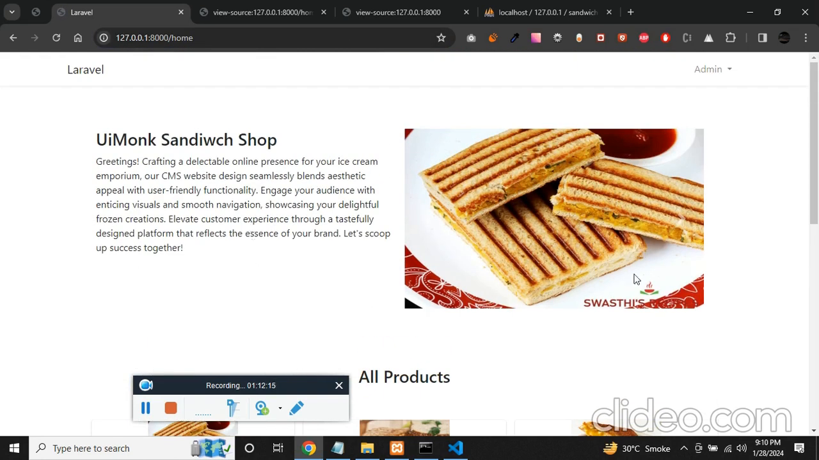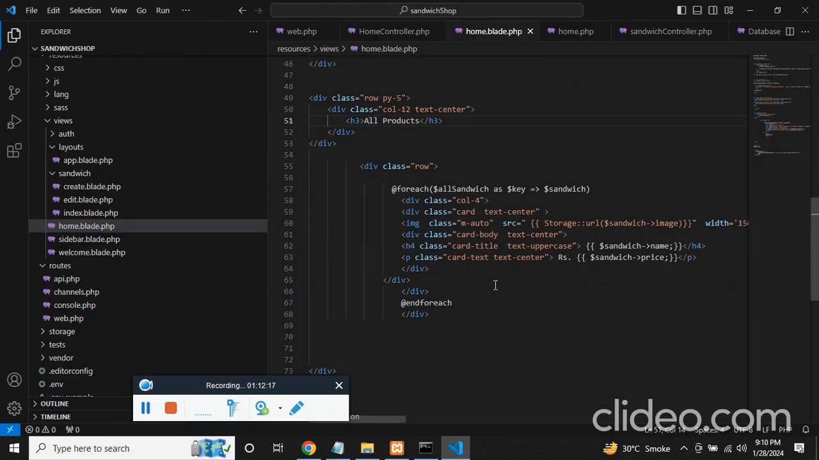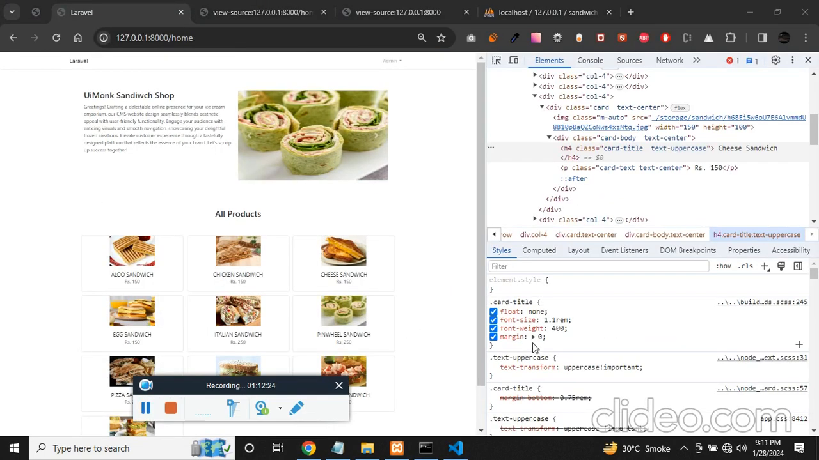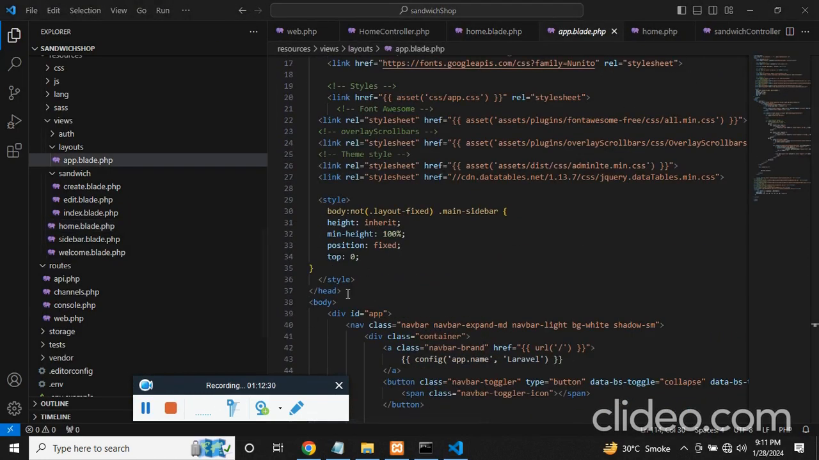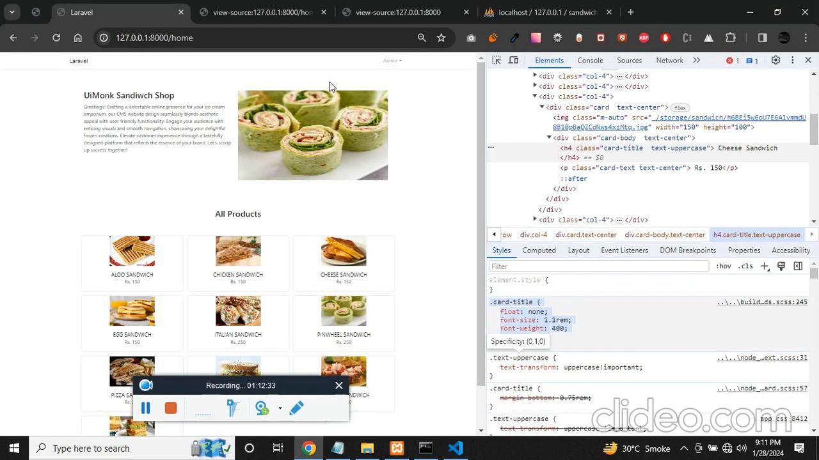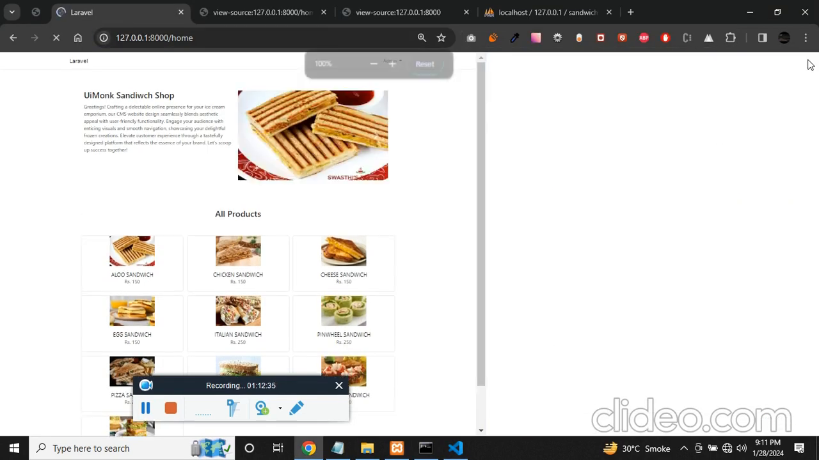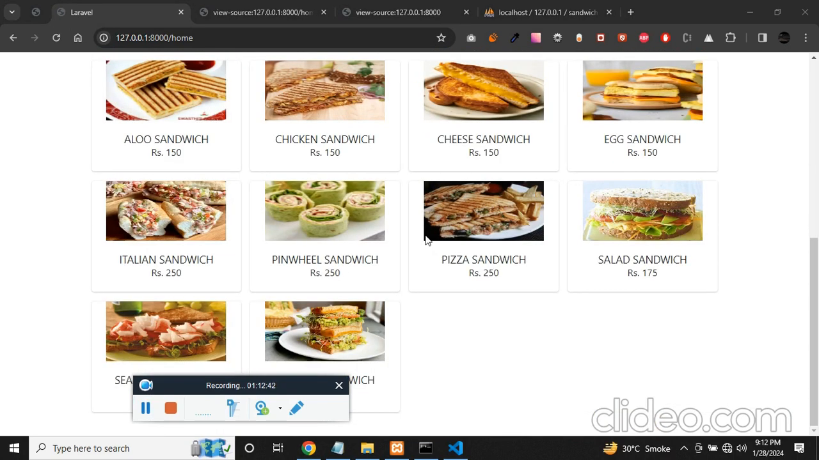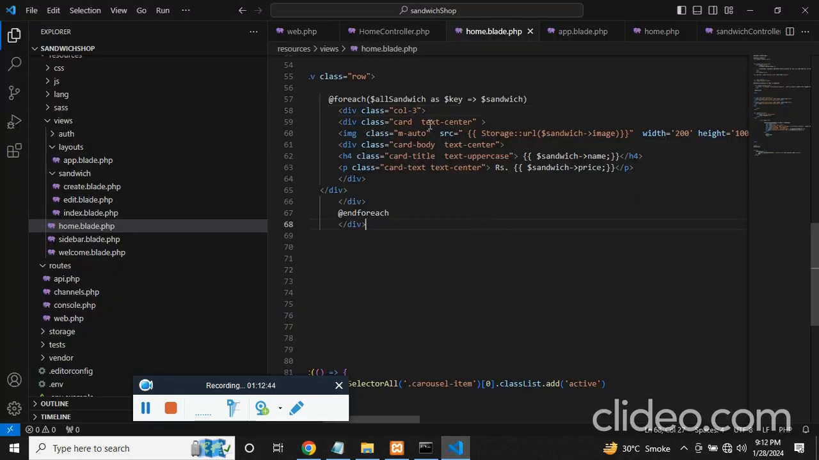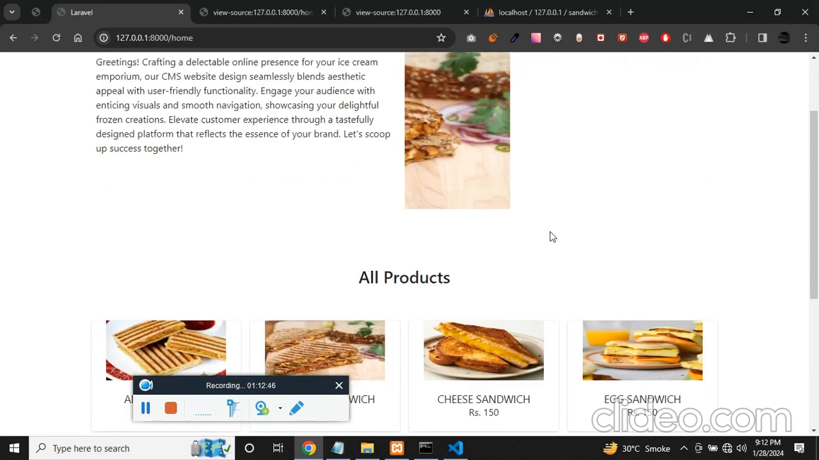And now you're logged in as an admin. So before that, this text area should be text center. So you can see the float is disturbing the flow. So we'll use the CSS in the app.blade.php. Just make this float none. Now if you make this float none, you will see all of them are text aligned center. And I have changed the col setting. Previously it was col 4, now it's col 3. So we can have 4 in one row.